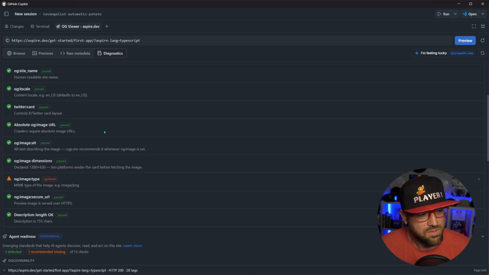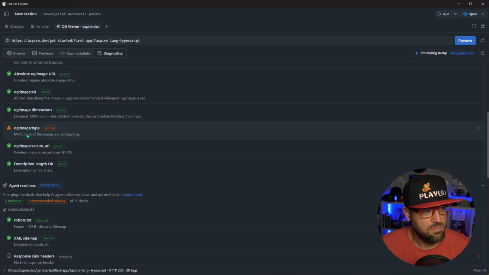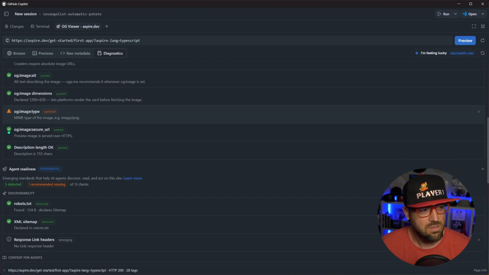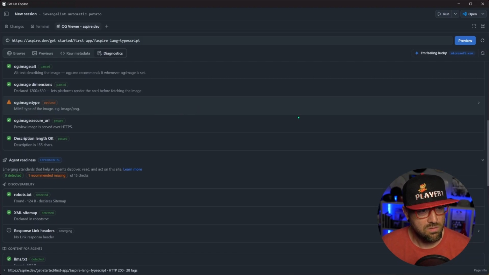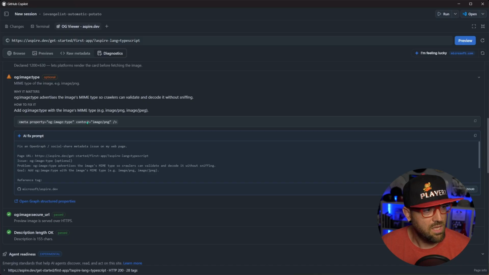Now, when we scroll down, we can see things like the OG image type. This is the MIME type for the image. It says optional, and it has this little indicator here that there's something we might want to look at. So we can actually expand that, and it has a lot of information for us right here. It says why it matters. This advertises the image's MIME type so crawlers can validate and decode it without sniffing.